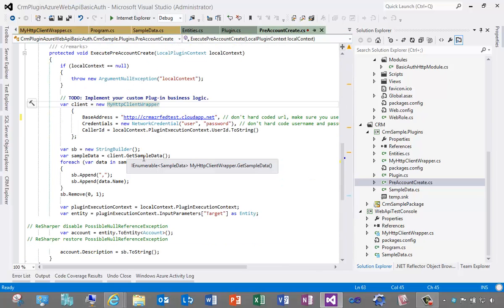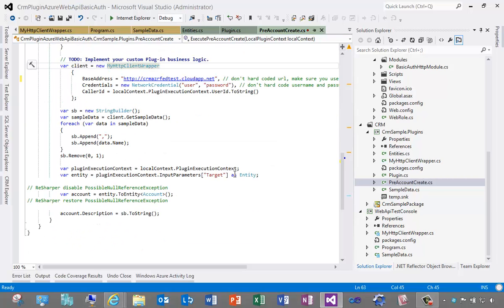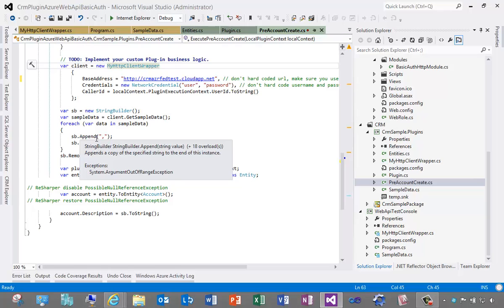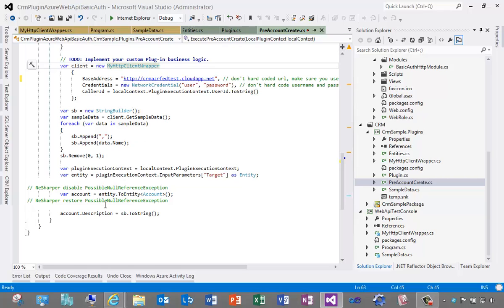We call get sample data. We just use a string builder to build a string off of that sample data. Then we get the entity for this plugin. I call to entity so I can use early bound types. And then ultimately we just set the description of the account equal to that string concatenation that we did earlier. And of course, the way plugins work is that description gets populated and then gets persisted to the database.